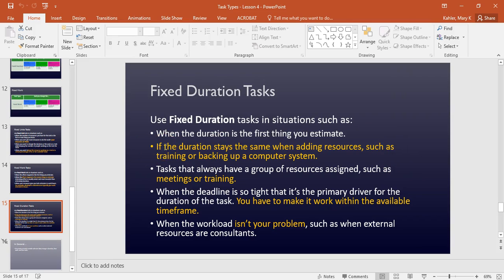Another thing would be a status meeting. You know, it's a 2-hour meeting that we have every Friday to catch everybody up to speed on the status of the project or something. Well, it's a 2-hour meeting. If you have more people in the meeting, it's going to take the same amount of time, basically. So this is something, again, where having more people isn't going to change the duration of how long everybody's going to be sitting there. So meetings and training, always think fixed duration for those.